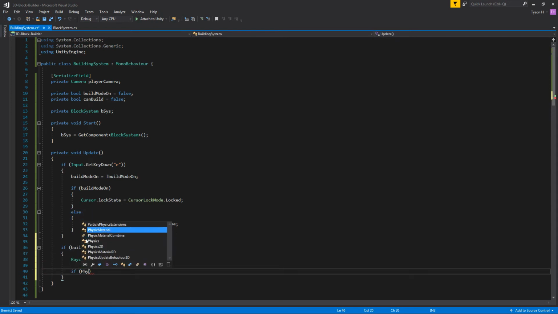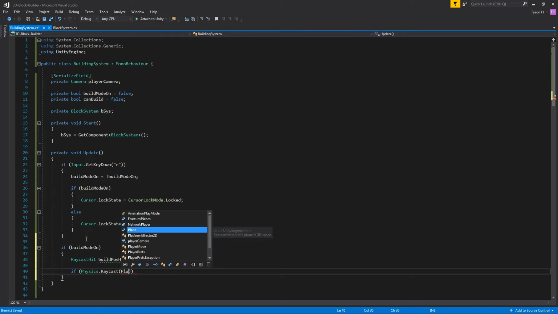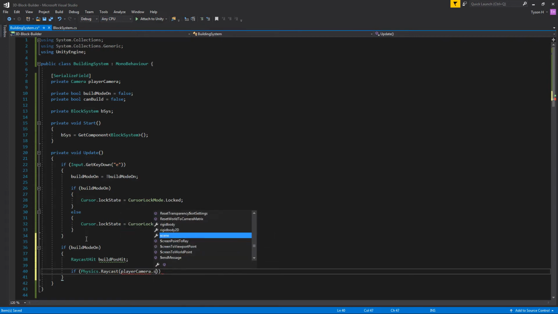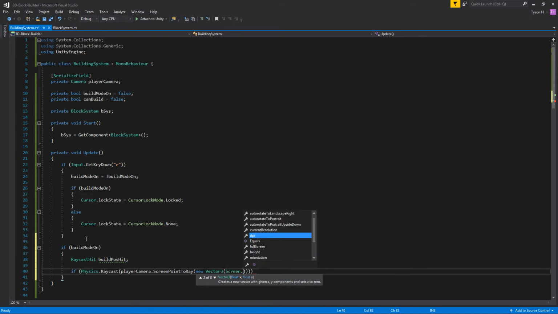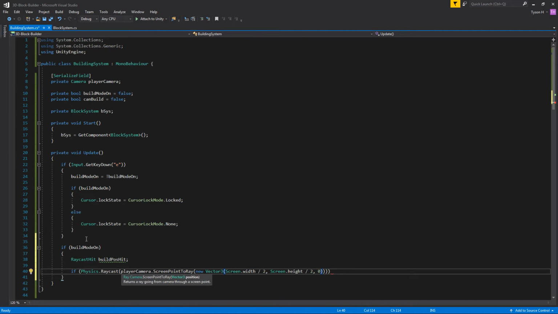So if Physics.Raycast, and we'll do it from the playerCamera.ScreenPointToRay, and I think we'll want it to fire from the center of the screen. So we'll say new Vector3, and we'll do that easily by just saying Screen.width divided by 2, same with Screen.height. So that should, in theory, be the center of the screen, and we don't need a Z value, so we'll just set that to 0. We're going to set out buildPosHit.